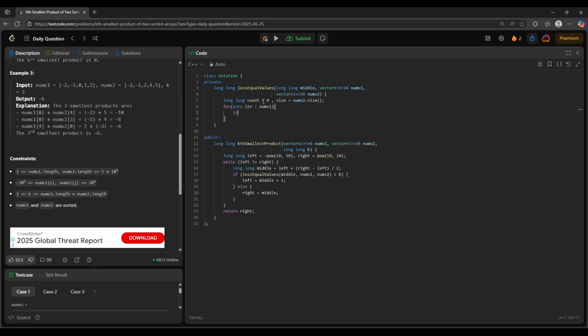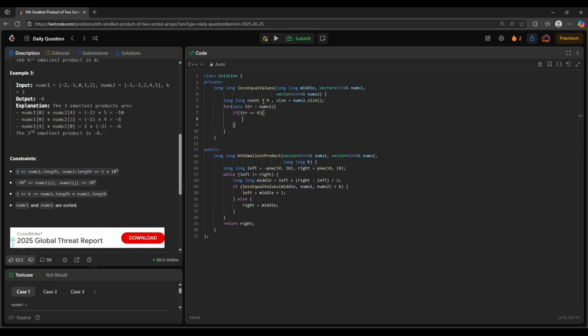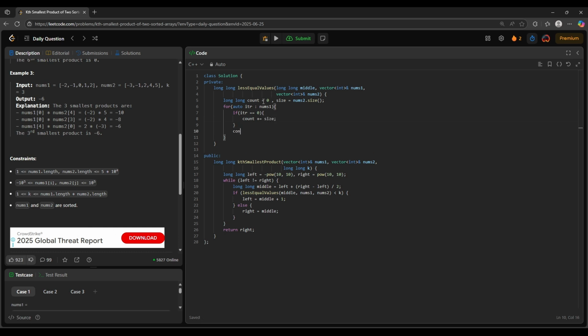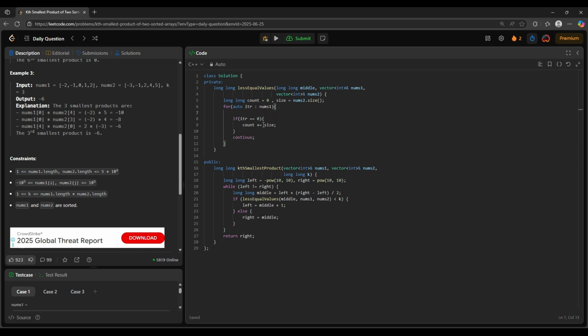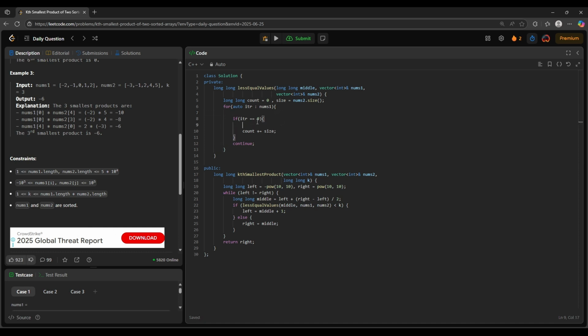Okay, so let's check if the value of itr is 0, because we can only have three cases: either it's 0, or it's less than 0, or greater than 0. So if the value is 0, then the possible outcome that we will get is count plus equals to size. Now when are we going to use this operation of count plus equals to size? If and only if, just a second, we have to use it here.